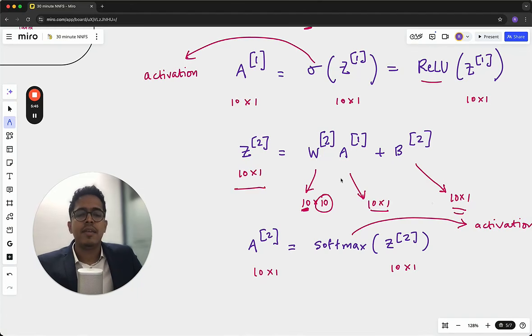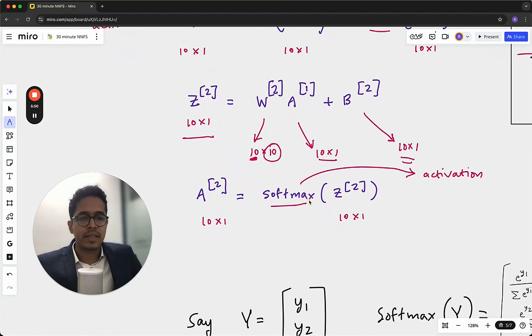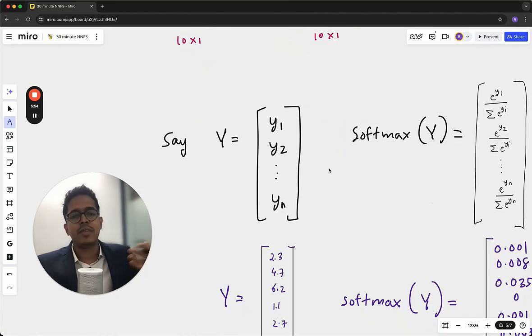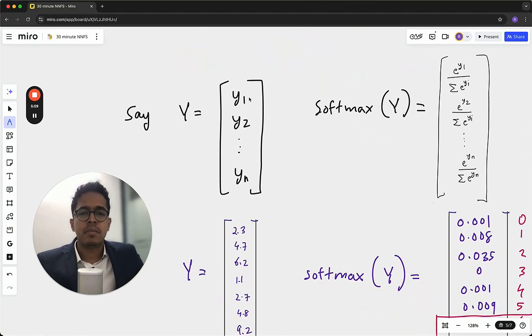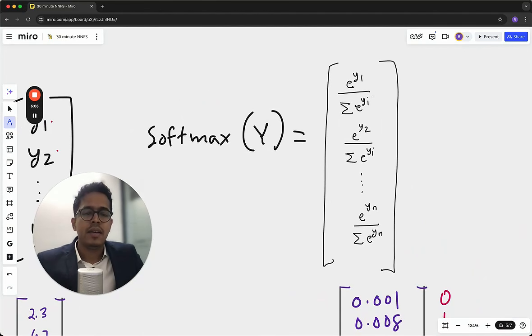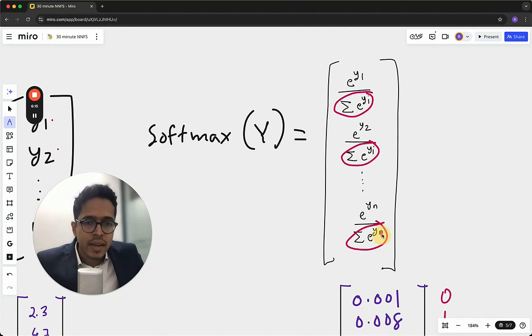And then finally, we apply an activation to convert all of this into an output, which is softmax activation. Softmax is probably the most famous activation function for creating a probability distribution. So what it does is, if you have certain numbers like y1, y2, etc. up to yn, applying softmax is like this. You take e raised to y1 divided by sigma e raised to yi. So here in sigma e raised to yi, you can see that is common in the denominator for all the terms. This is not yn, this is also yi.